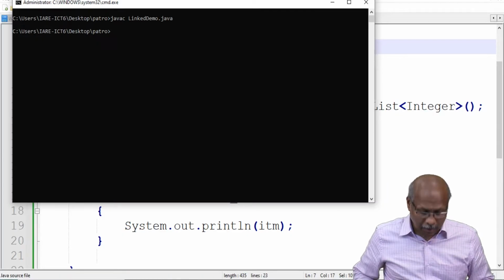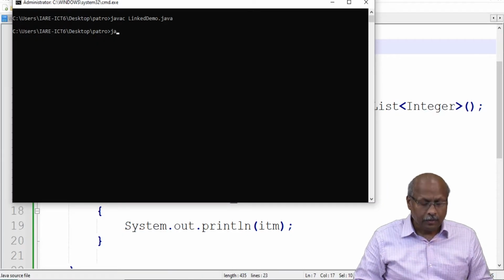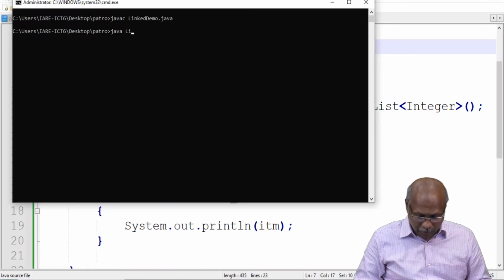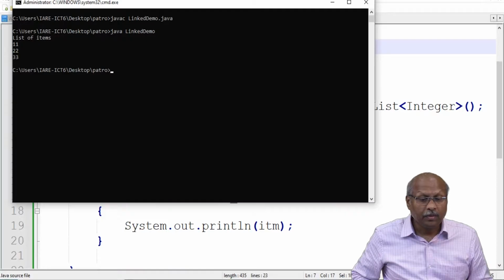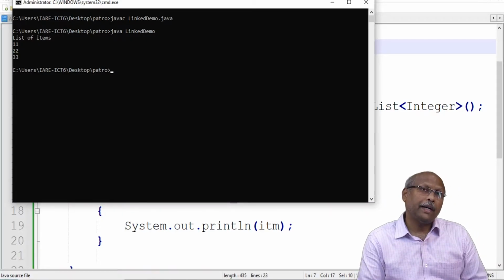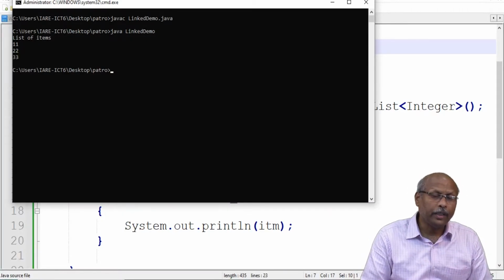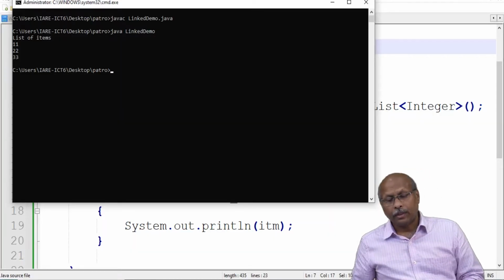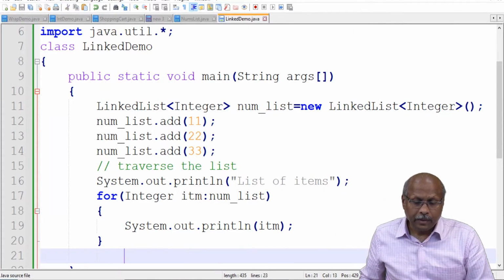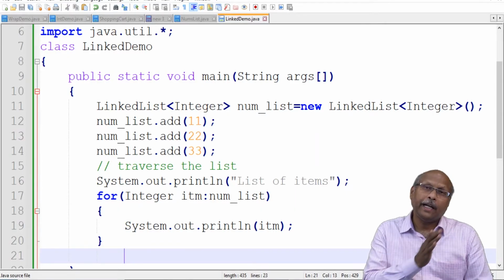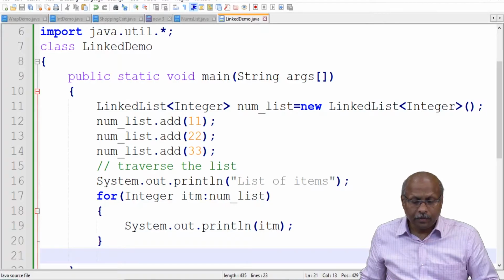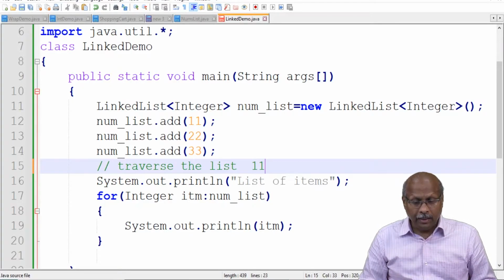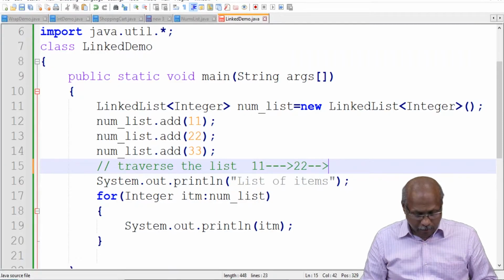Yes, it has compiled. Now java followed by LinkedDemo. Now I have added 3 items: 11, 22 and 33. Because this is an addition operation, it follows the order first 11, then 22, then 33. Now my linked list holds 11, then 22, then 33.